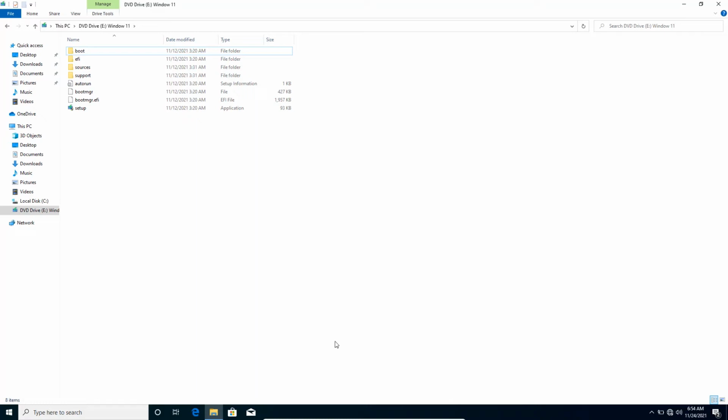Open the modified bootable USB and click on setup. The installation of Windows 11 will start. No message of minimum requirements will be shown.